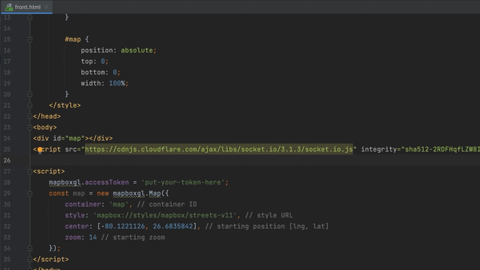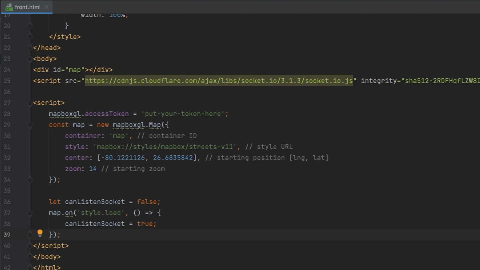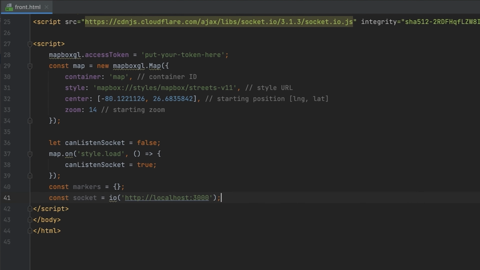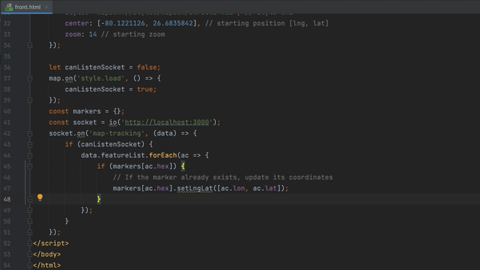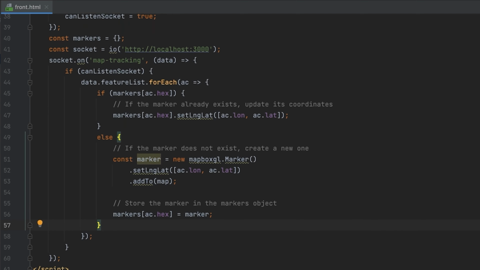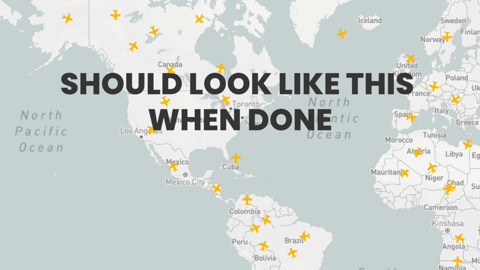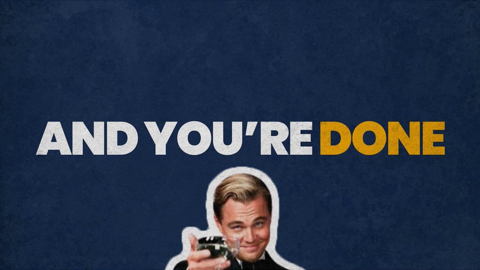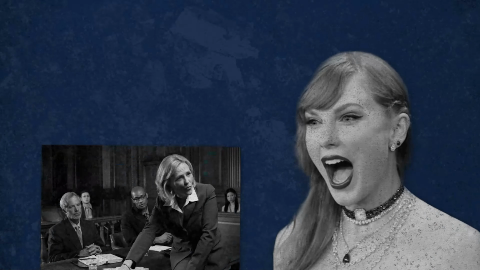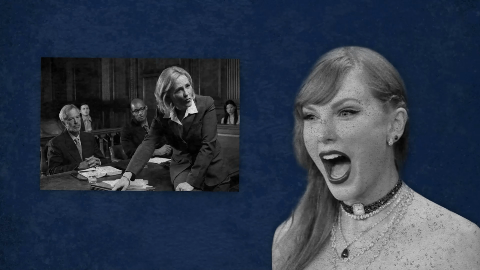We'll add the socket connection and point it to our server. We'll add a little function. Each time you receive new data, go through a list of aircraft objects that were created on the antenna file. If we already added it, update the location. Otherwise, we'll create a new marker and add it on the map. Now set up a website, get a domain that's catchy, and you're done. Congratulations. You too can get threatened by Taylor Swift's lawyers.